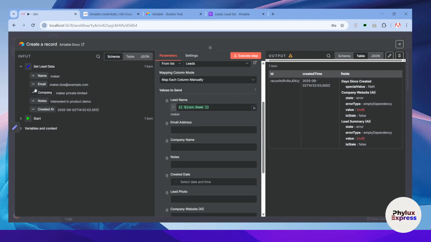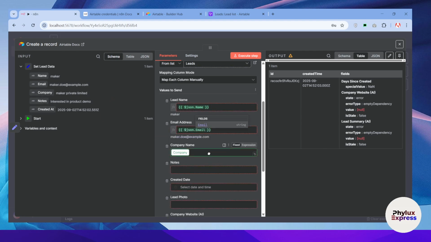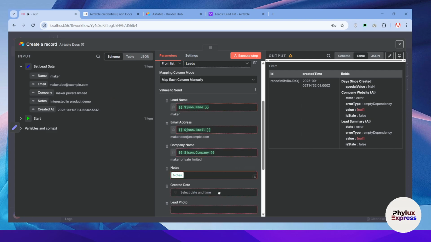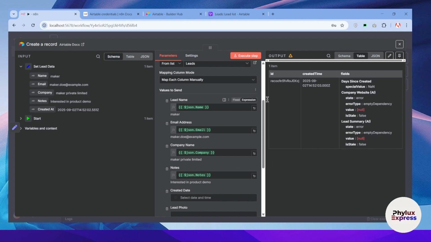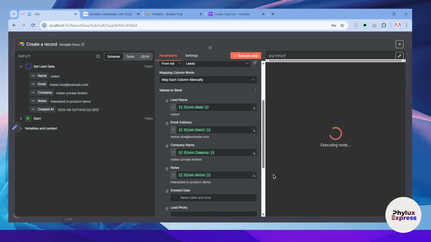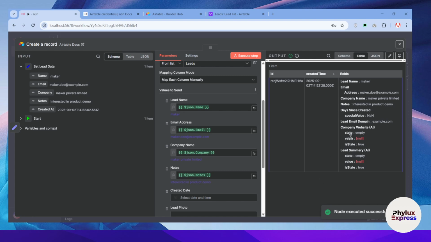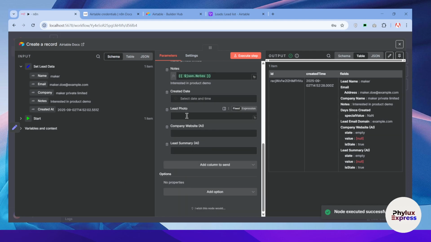Sorry, you have to just drag these things over here into the right column. You have to drag these fields. Now I will not add the date because it gives me an error. Now let's execute this step. Wait for a few seconds. And as you can see, we have left some values over here like lead photo, company website. In that way, you can see the value is null. It means n8n has not added anything.